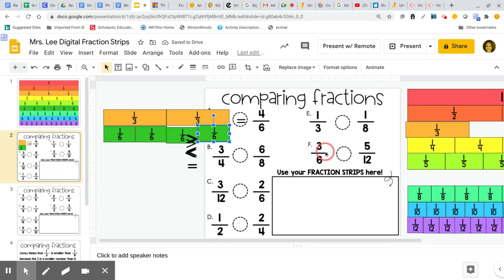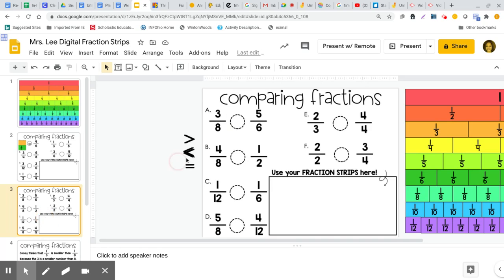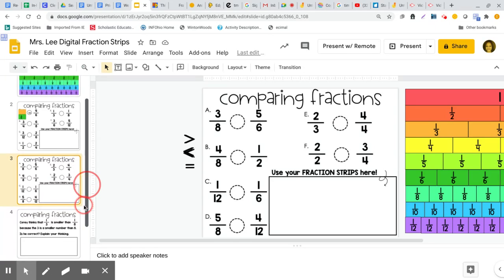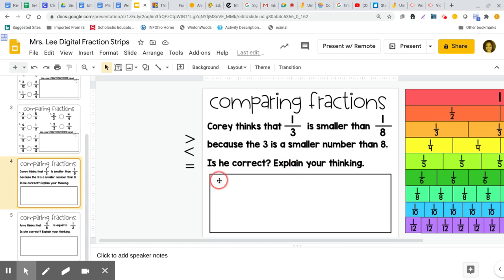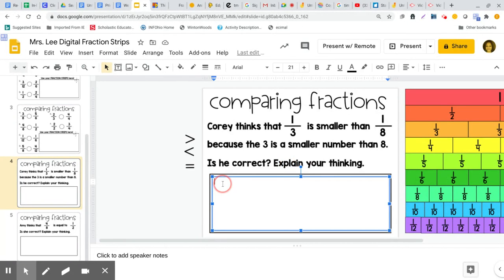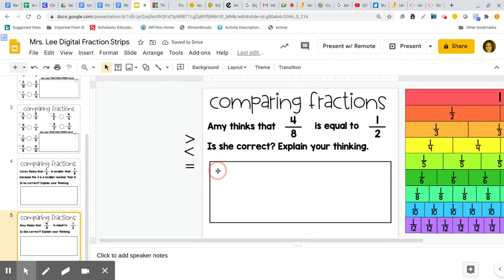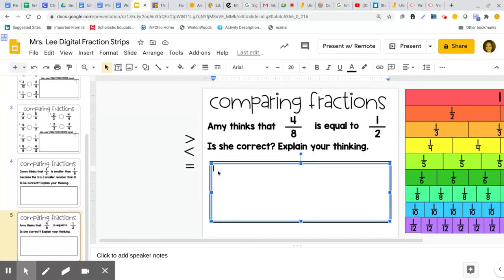All right, so you'll go through A through F, then you'll go and do this one, A through F, same thing. Again, you don't have to do the fraction strip if you don't want to. If you are able to compare the fractions by just looking at them over to the side, you can do that. Then you have to answer this question, explain your thinking. So then you would double click in here and then you will type your thinking, whatever you think your answer is. Then on the last slide, you'll do the same thing. Double click and type your answer. Then once you do that, you can submit it in Echo.